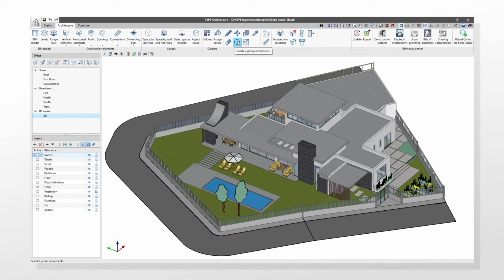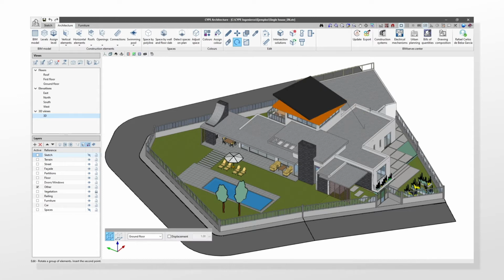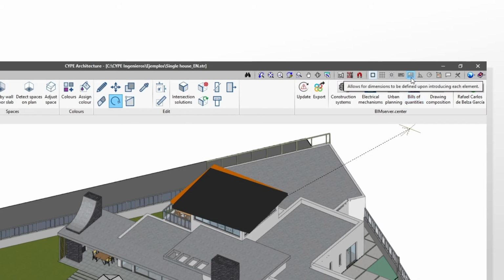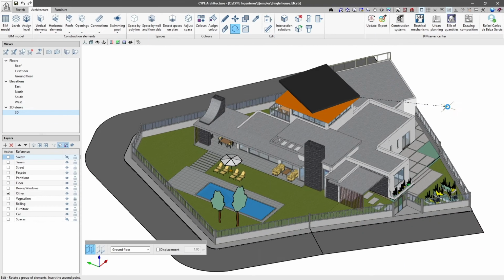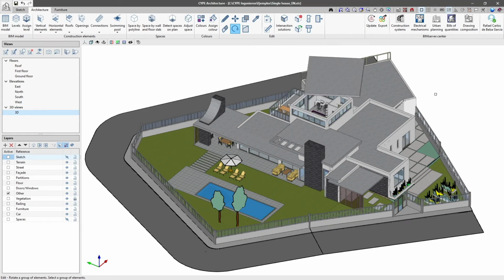To rotate a group of elements, we select them by clicking on the left button. After confirming with the right button, we click on the center of rotation and we define the rotation angle. We can use the "Allows for dimensions to be defined upon introducing each element" option, so that the program allows us to write the desired rotation angle. The elements will be rotated on the XY plane.